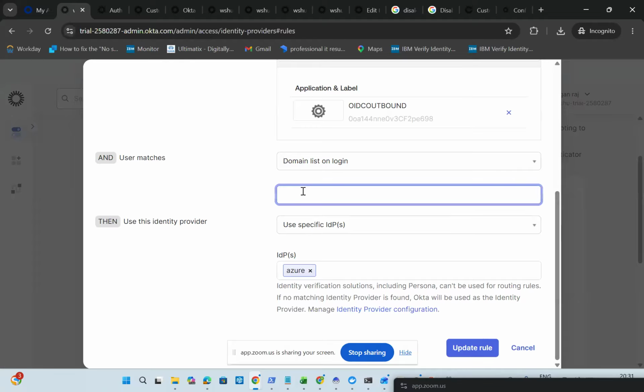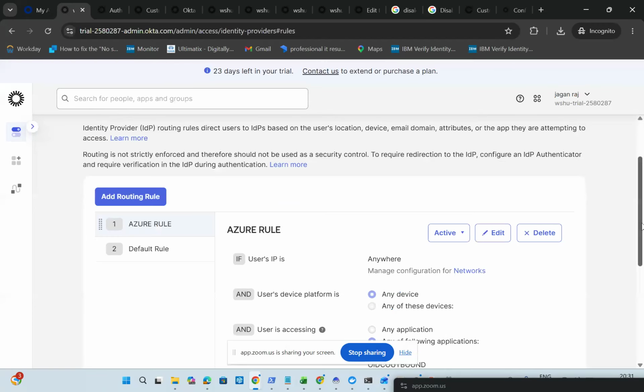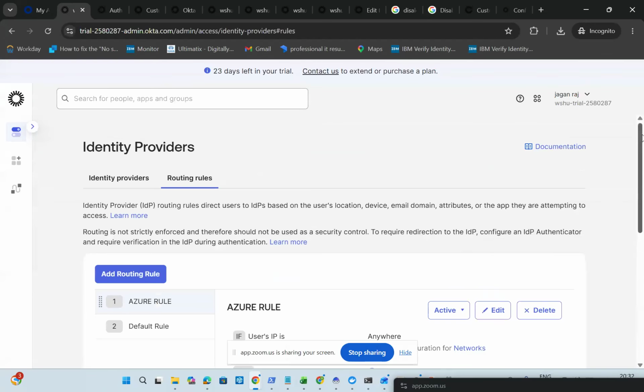So basically, based on the organization email address, we can directly take the user to the organization login screen. So those kinds of customization can also be done in the routing rules.